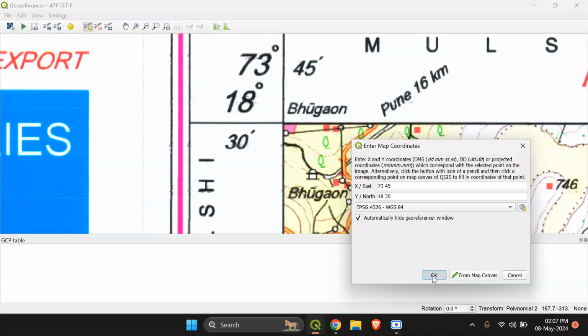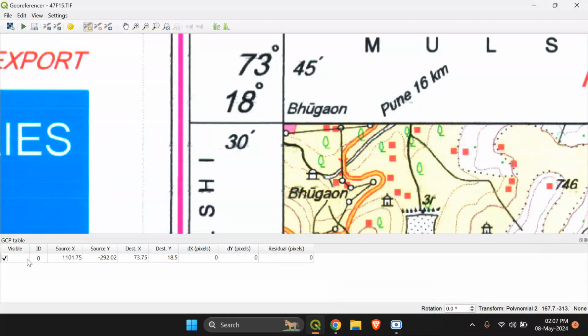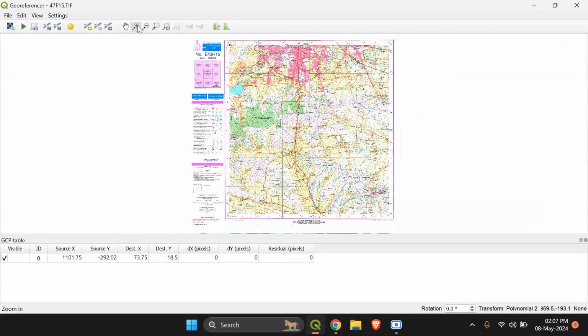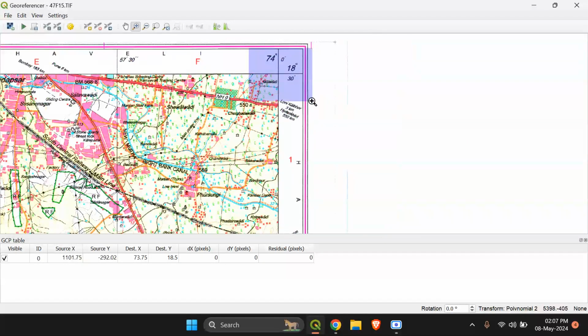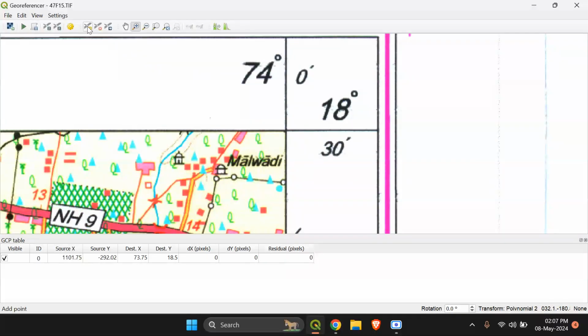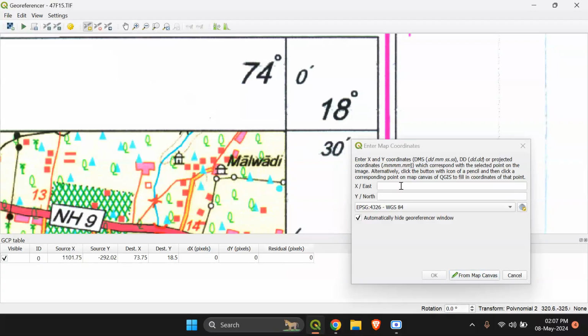You say OK, and then you will see a GCP table which appears below where you can see the coordinates which you have added. Then again you zoom out and zoom in into the next right corner. Follow the same sequence of clicking on the adding point. Once you get the intersection, click on that, enter the values in the enter map coordinate box.